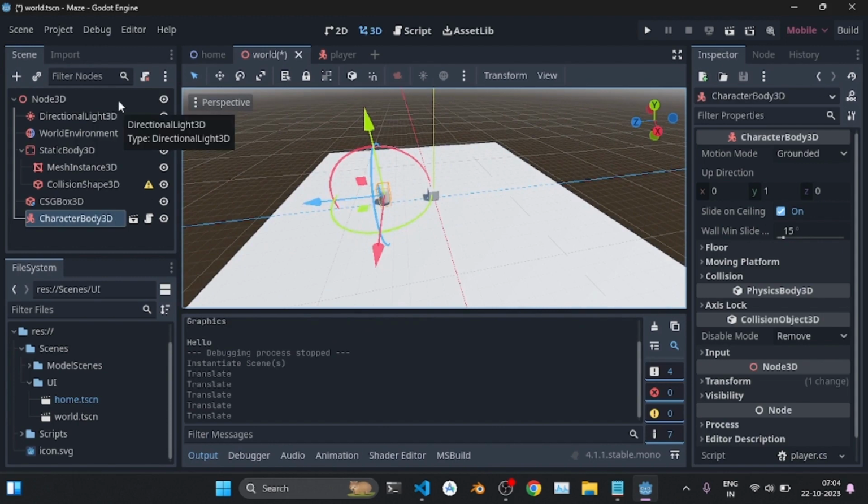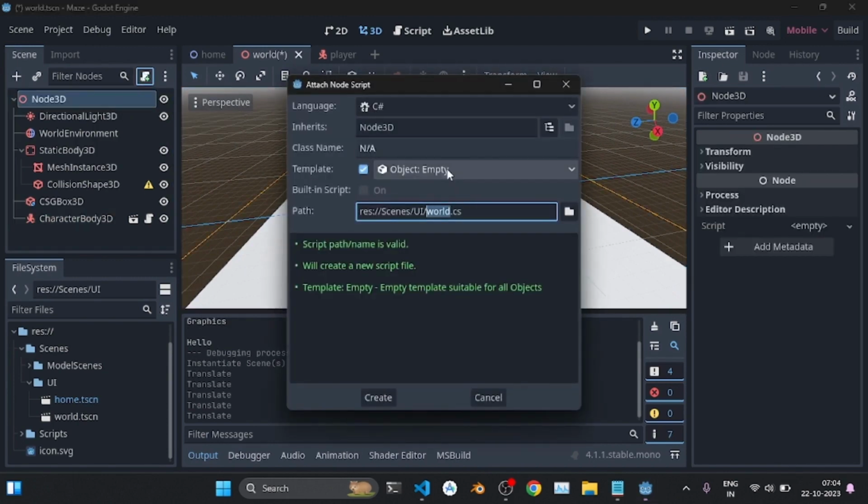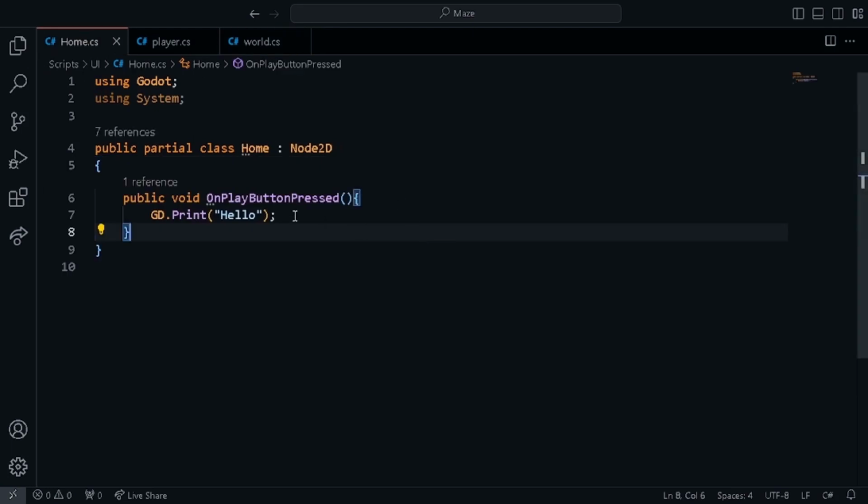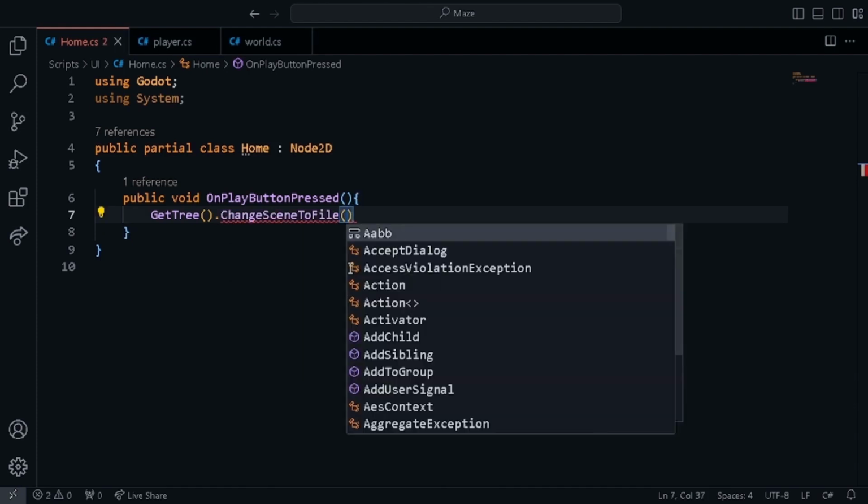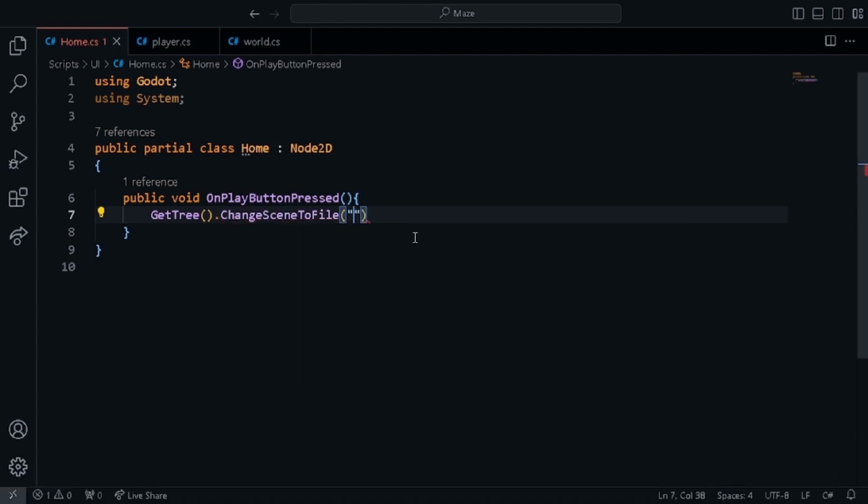Now to the node 3D also I'm just going to assign a script. It will be an empty one. It will be in the UI world.cs. Create that. Now in order to play we need to redirect to the world scene from the home scene when we click on the play button. So we use the get tree function, get tree dot change scene to file, and then give the path of the file. Okay, in here it is in the resources, scenes, UI world.tscn. With this, we'll be redirected to the world scene when we click on the play button.